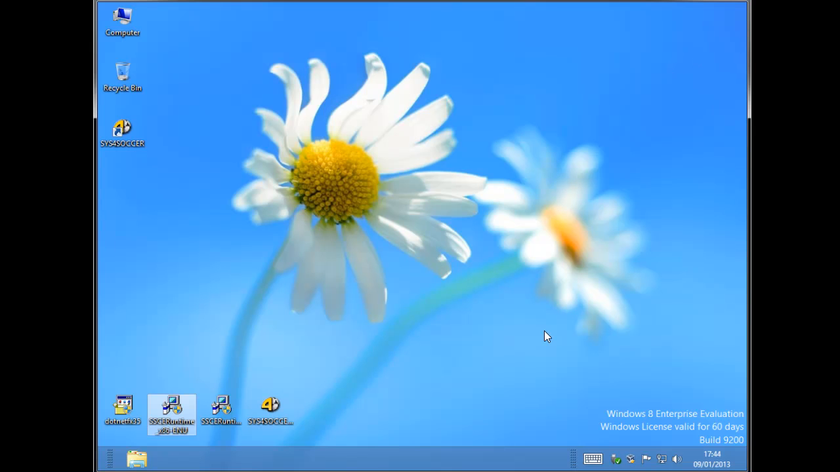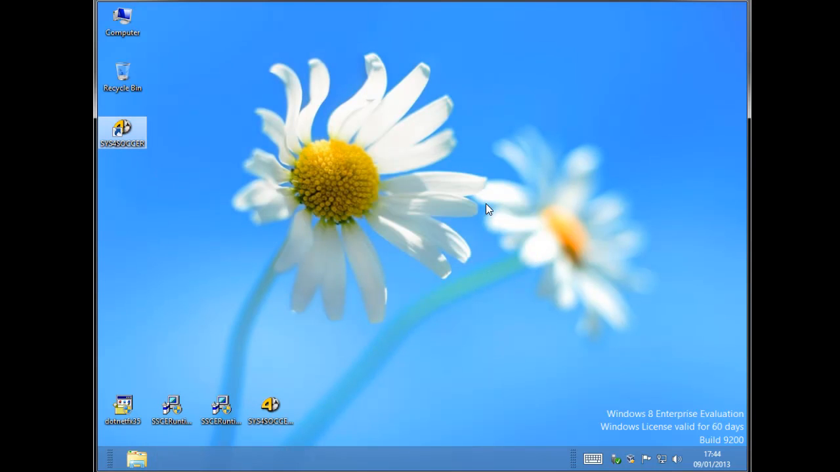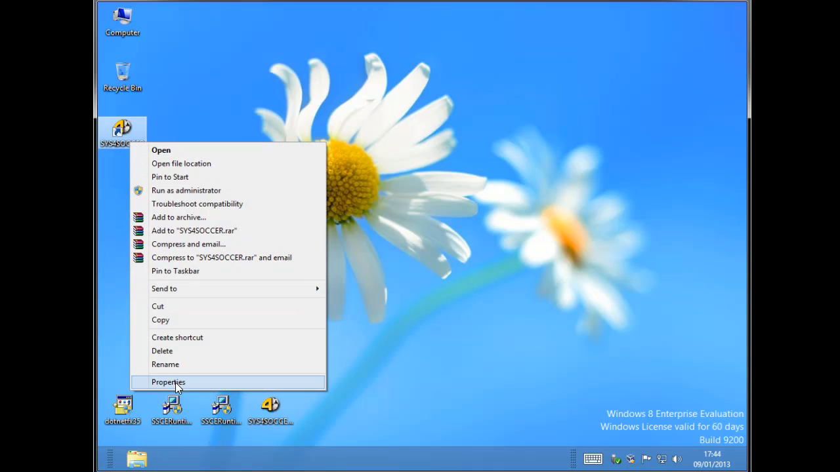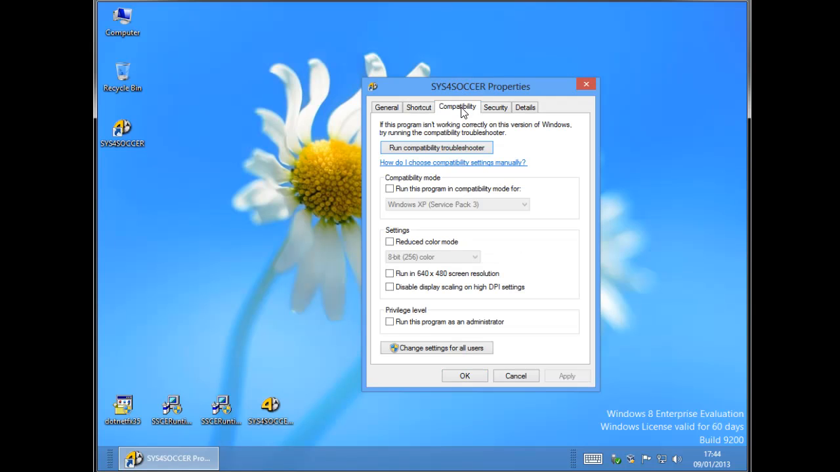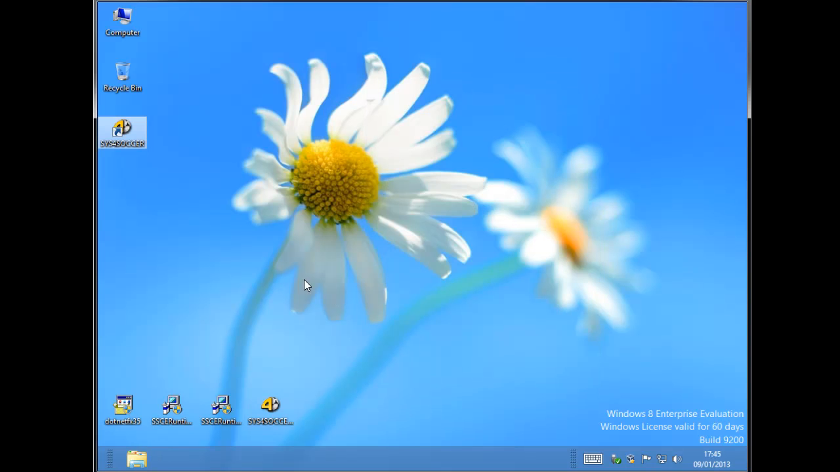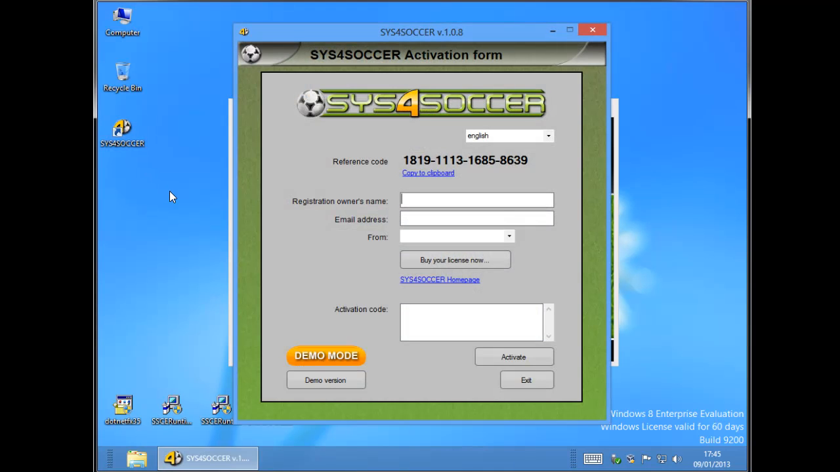After restarting your computer, let's try SYS4SOCCER for the first time. Double-click. As you saw, an error message told us that the program has stopped working. To try to solve this issue, let's right-click over the SYS4SOCCER icon and choose Properties. Then click on the Compatibility tab. Now check the option Run this program as administrator. Click Apply and then click OK. Now let's try to run the program again. Double-click. And now the program is finally working.